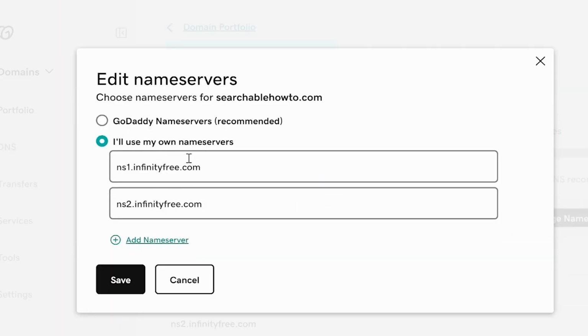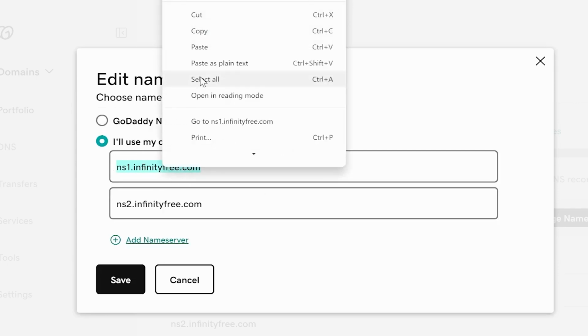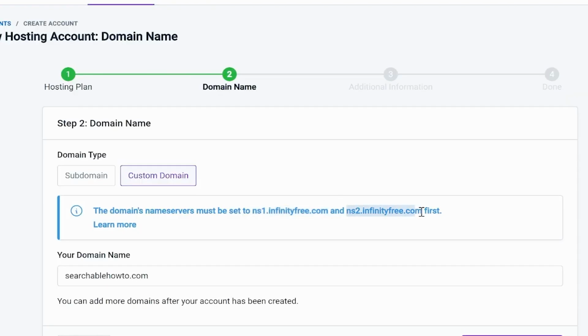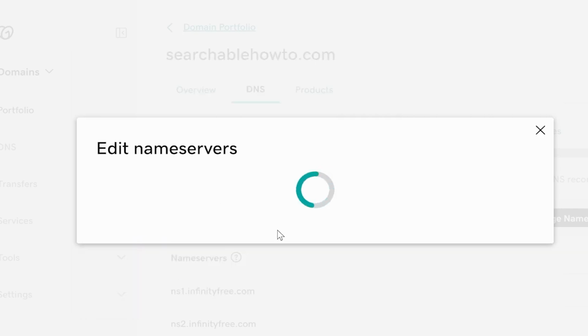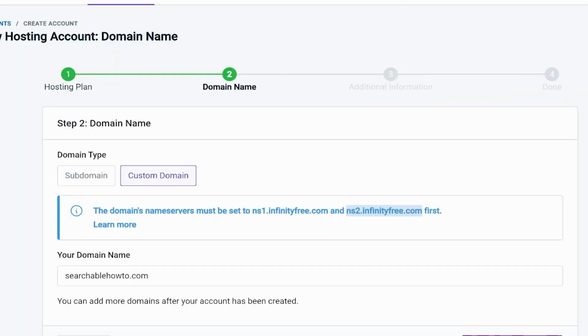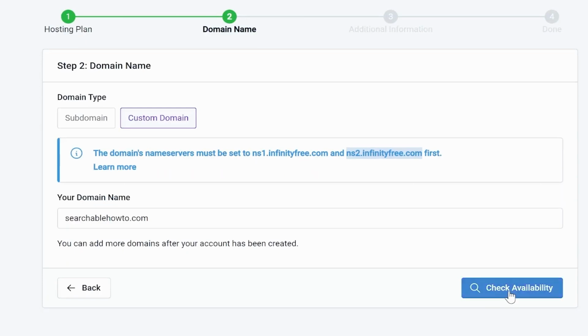Paste the first name server you copied earlier into the first field, then go back to InfinityFree, copy the second name server, and paste it into the second field. Once you've done it, click Save. After updating the name servers, head back to InfinityFree and check the availability of your domain.